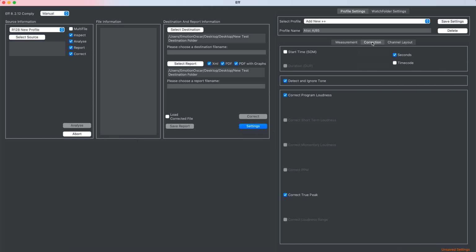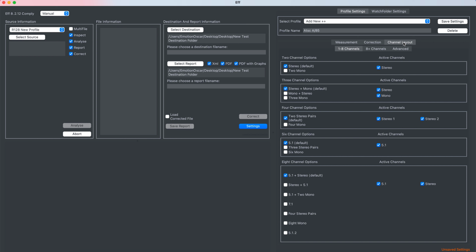But again, if you just have F measure, you won't be seeing these things. You'll just be seeing these top two boxes here. The final tab within this settings is the channel layout tab. So we see another three tabs load up underneath: 1 to 8 channels, 8+ channels, and the advanced section.